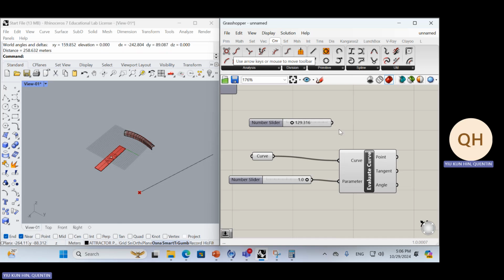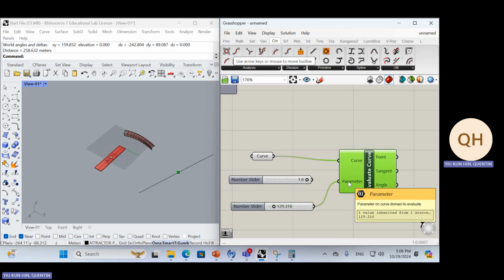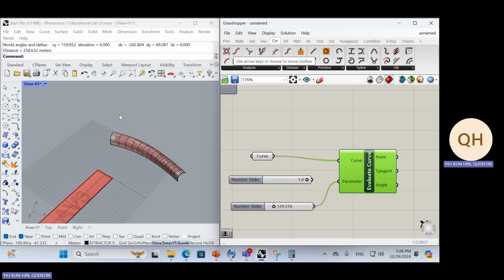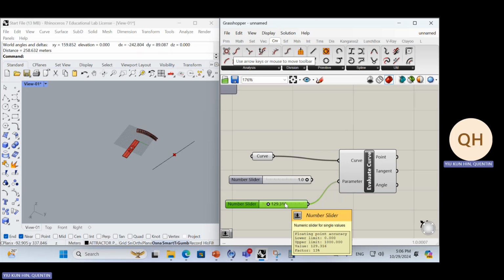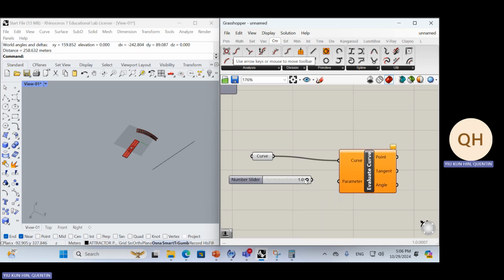We will have to input this to get the midpoint, 129.316, right? And very quickly you will see that this is quite cumbersome, right? And in fact, if you don't have just one curve, you have like 5,000 curves or you have 100 curves, or even if you have 10 curves, doing this multiplication, division is very, very slow.